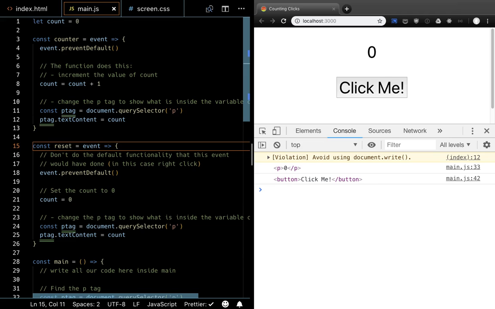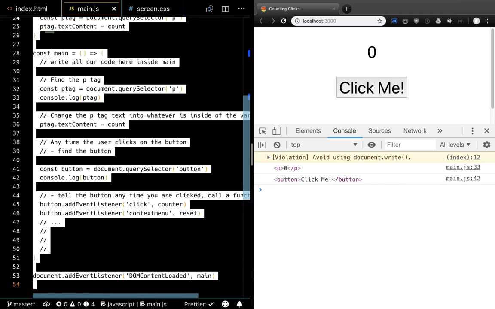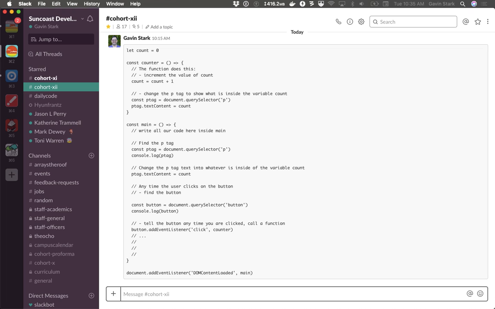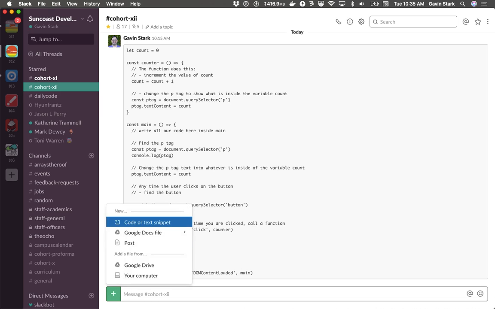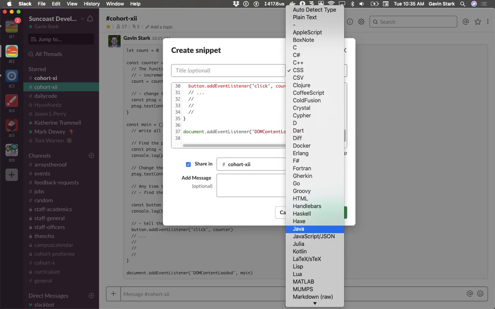Could you put that string of code onto the catch up? So I have an error I can't find. Let me add a snippet here. This is JavaScript.